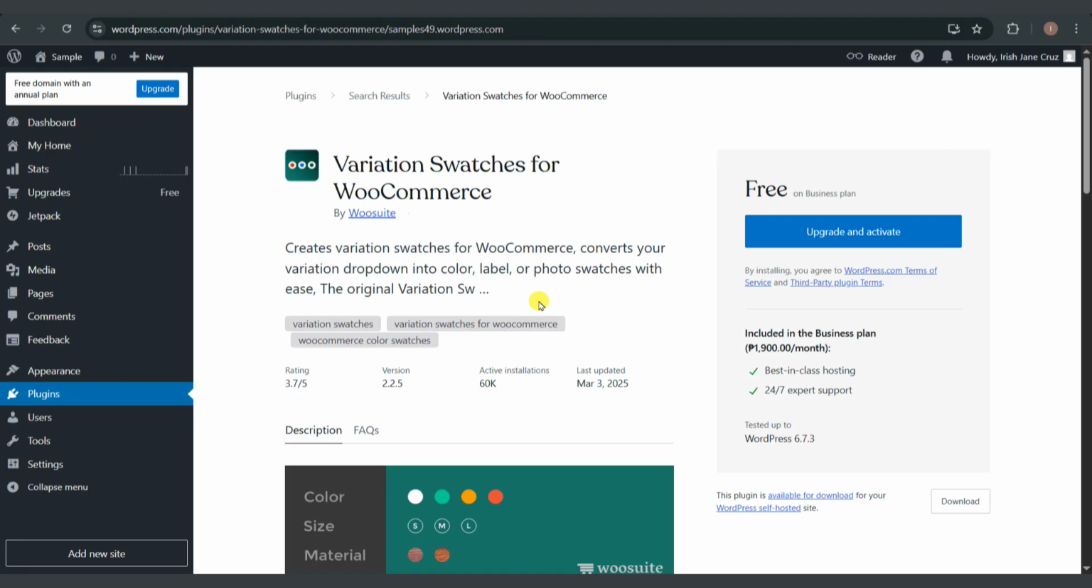Now let's link this attribute to your product. So edit a product, set it as a variable product, and under attributes, add your color attribute. Make sure to check use for variations and then go to variations and create one for each color. And that's it. You've just added a color swatch to your WooCommerce store.